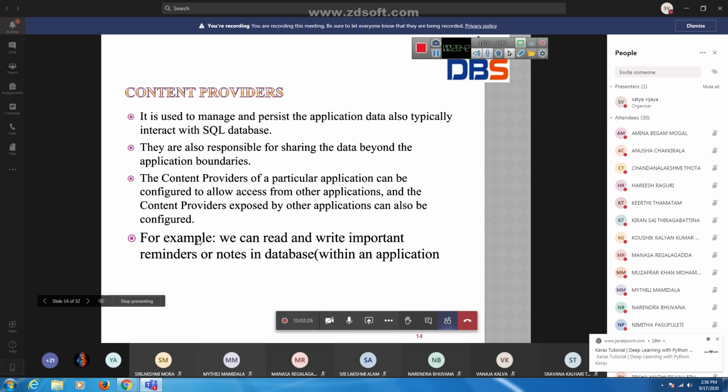For example, we can read and write important reminders or notes in the database, within the application only. With content providers, we can save data in the SQLite database.